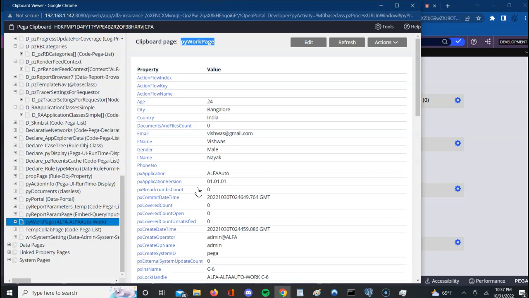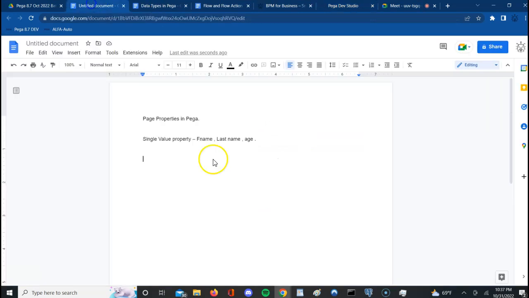Yes, right. So a page property is something which will hold multiple single value properties. Does it make sense? These single value properties are multiple, it's not just one. So many single value properties are being held in one page. This is our understanding of a single page. What is a page in Pega? A page property is one which holds multiple properties, first name, last name, and we can assign one value at a time.